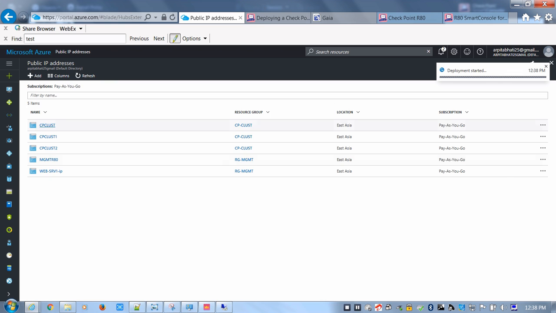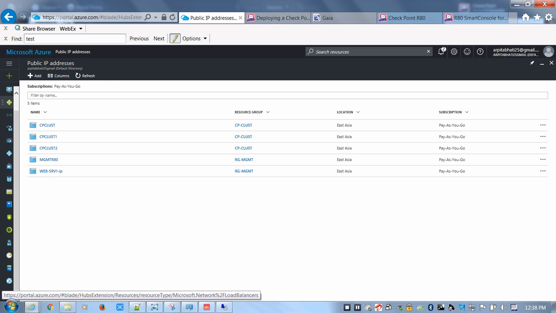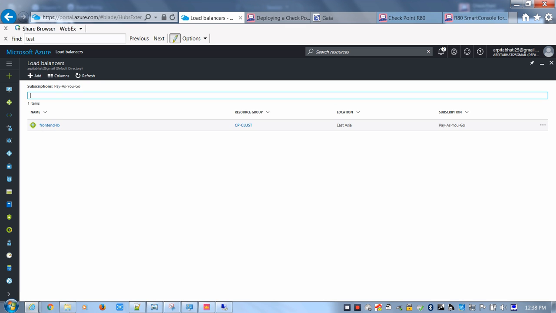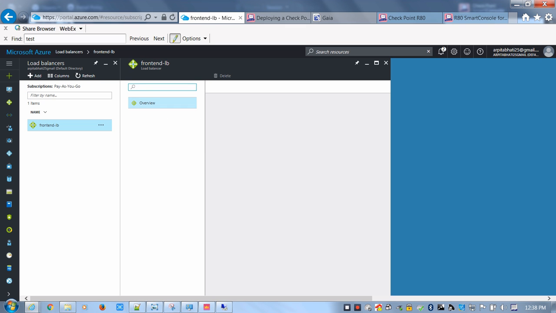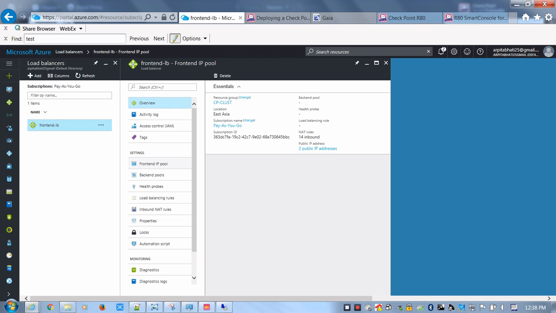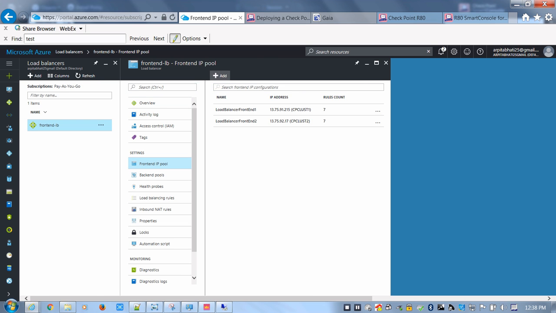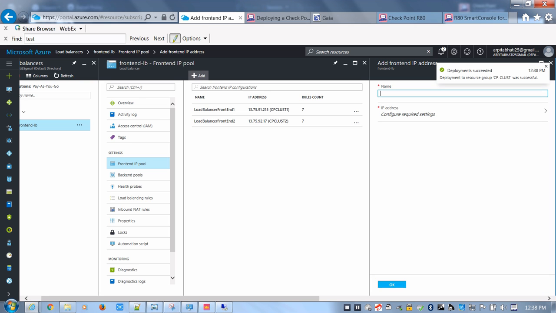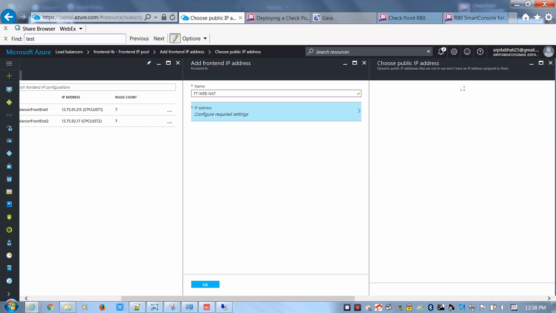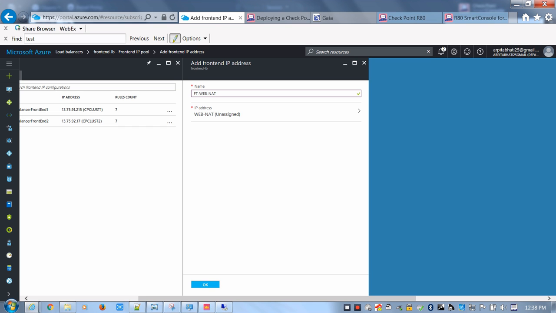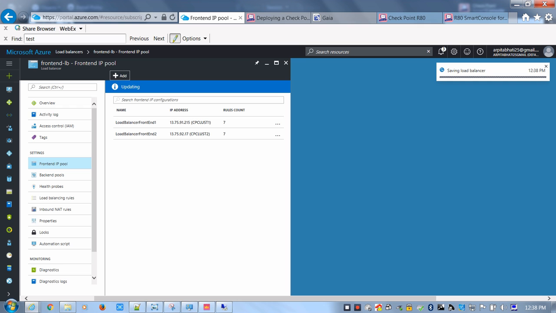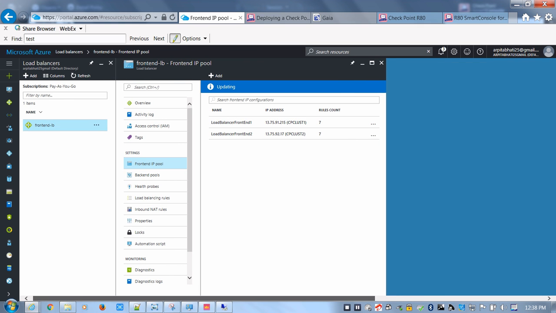Okay, let's go to the load balancer now and go to the front-end IP pool and add that public IP address we created. I'll say front-end web NAT, and now I can see the web NAT public IP address is available here. I'll add it here. Now you can use this IP address in your inbound NAT rules. Using the inbound NAT rules you can do the port redirection. Okay, it is still in process.